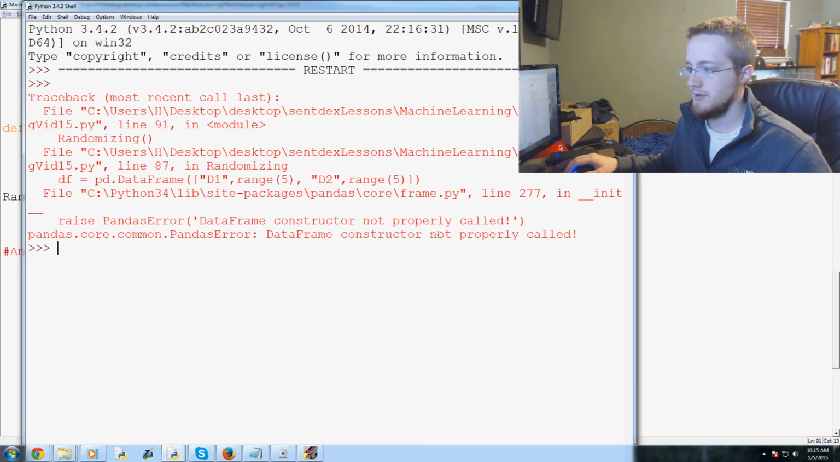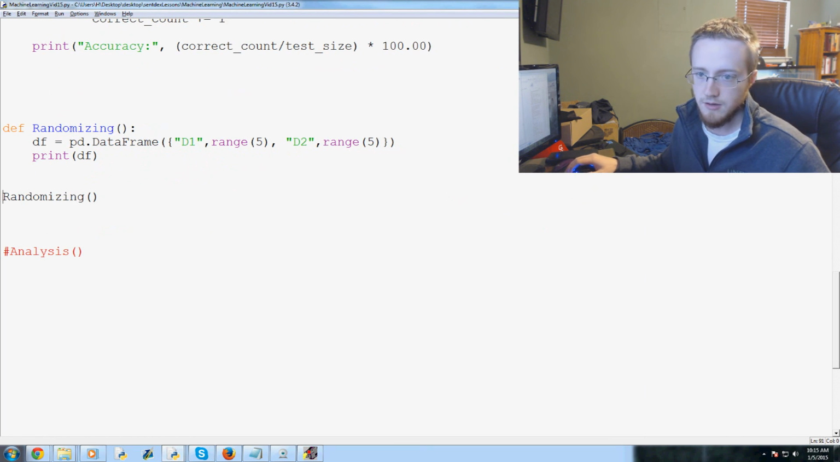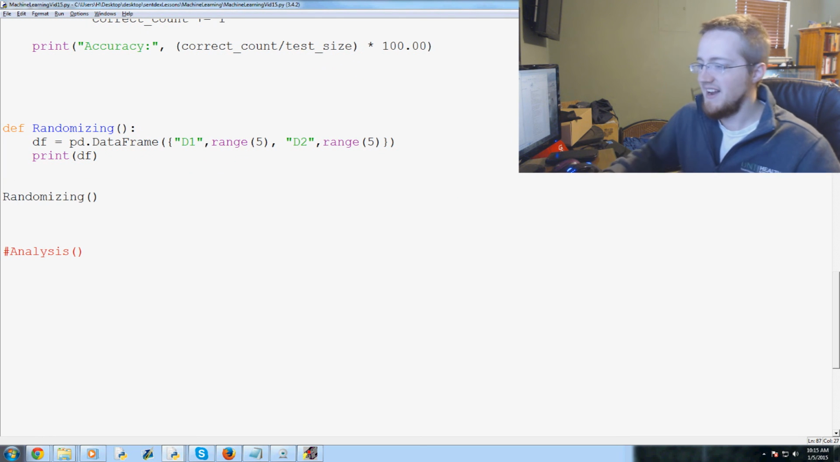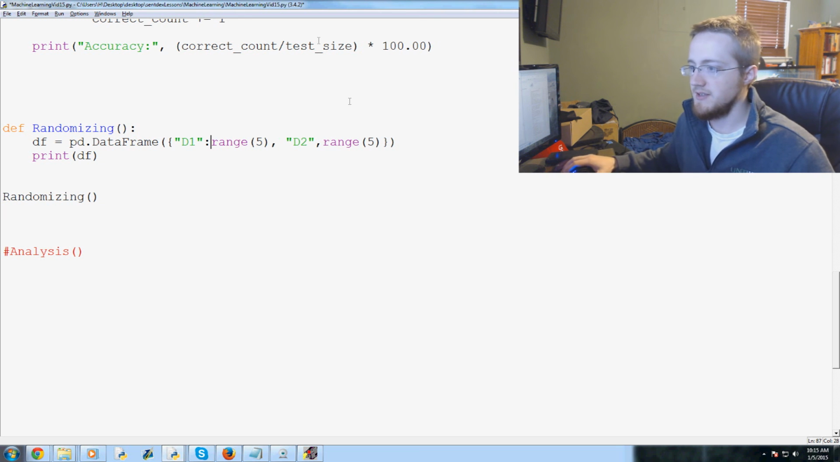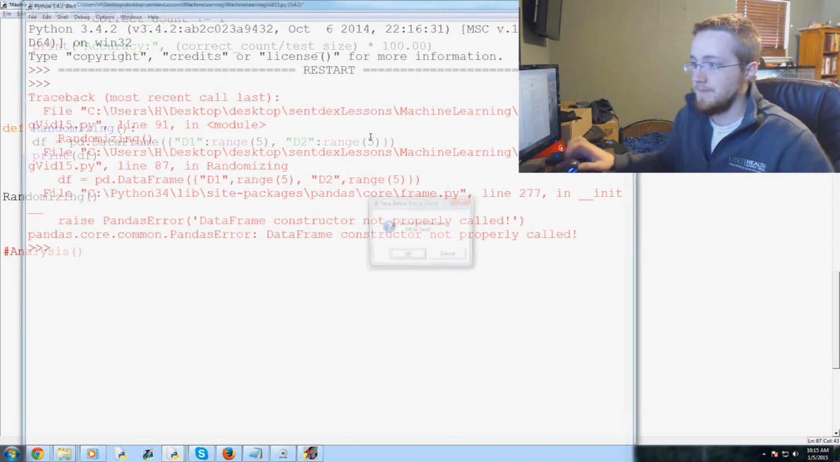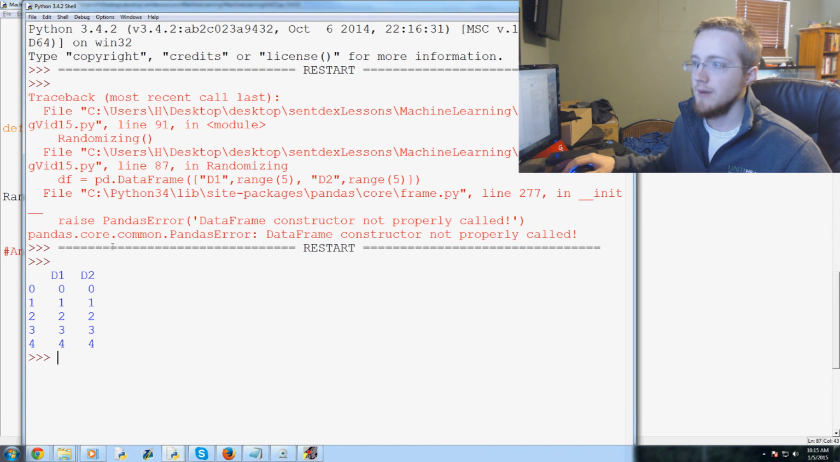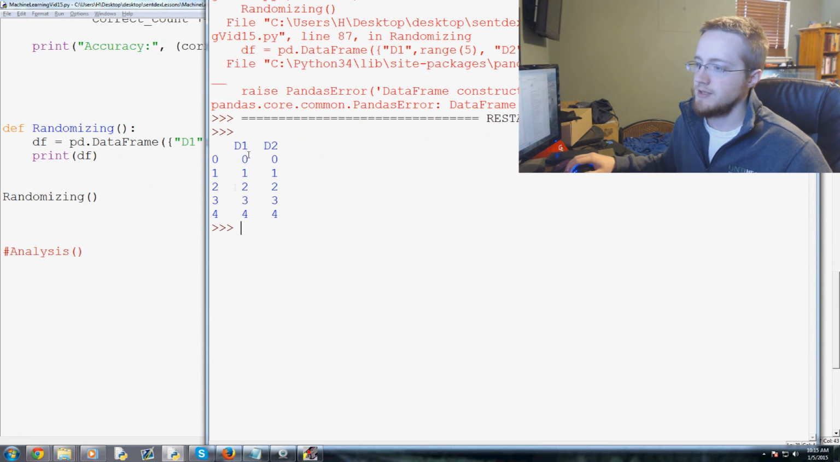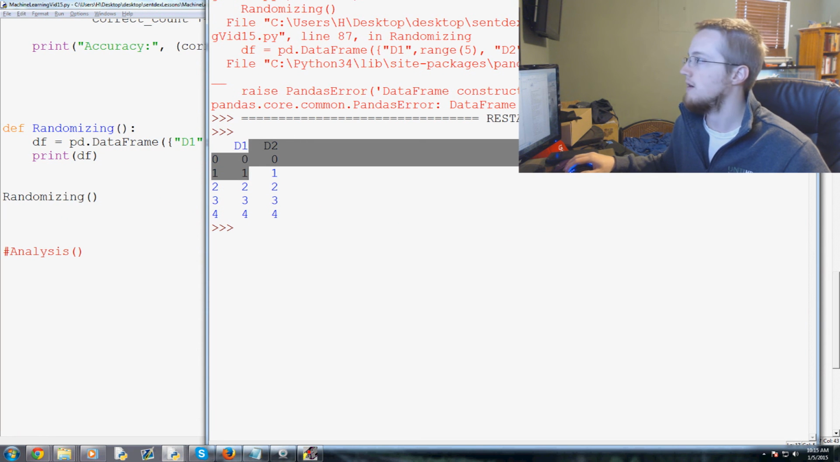Apparently that took a long time. Let's see, what did we do wrong here? Oh, okay. d1 is a dictionary basically, so d1 colon, and then d2 colon range, like that. Okay, so here we have a nicely organized 0, 1, 2, 3, 4, 0, 1, 2, 3, 4. This is obviously our index and then our columns.